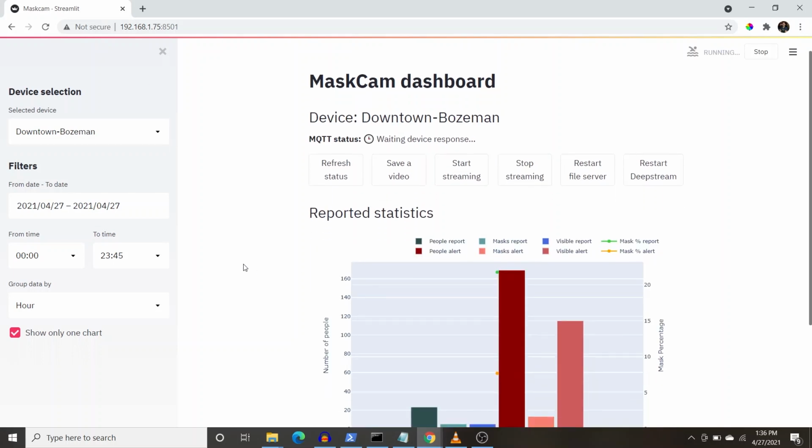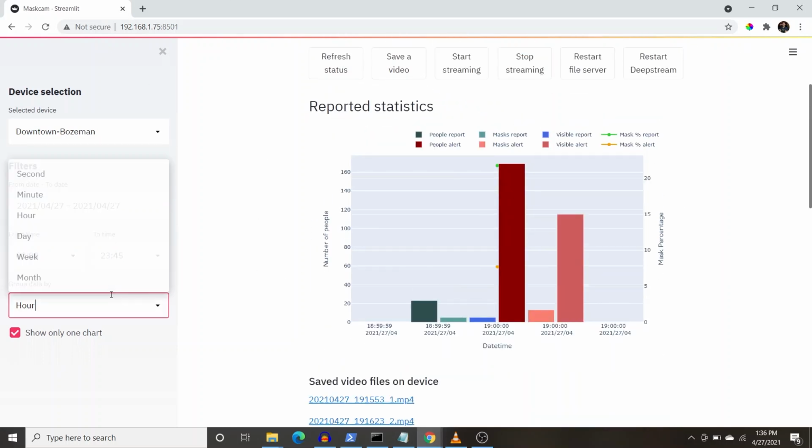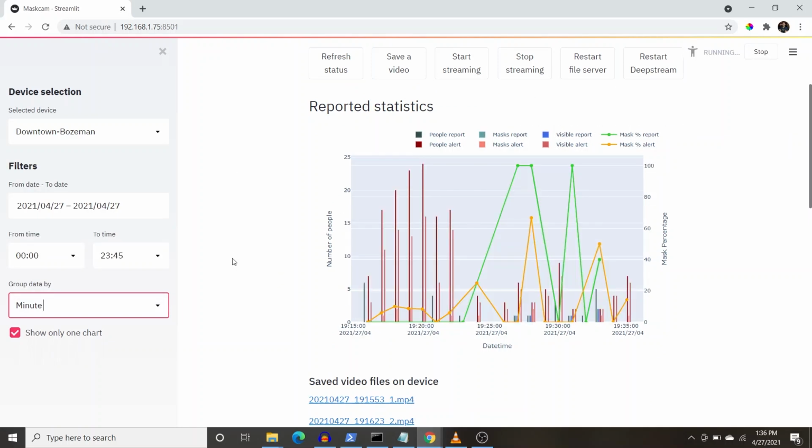We'll select the downtown Bozeman device and group detections by the minute. As you can see, it shows the number of masked and unmasked faces detected over the last 20 minutes. It also calculates the overall percentage of mask wearers. If we were to leave this camera running for a full week, we could get some insight into valuable data like how many people there are wearing masks on the weekdays versus on the weekend.